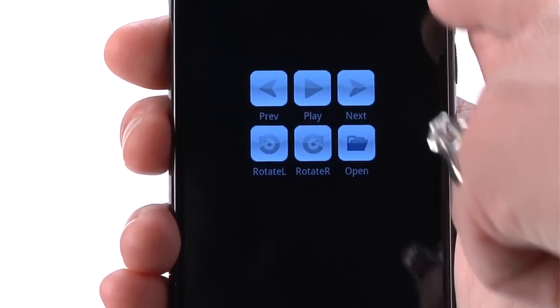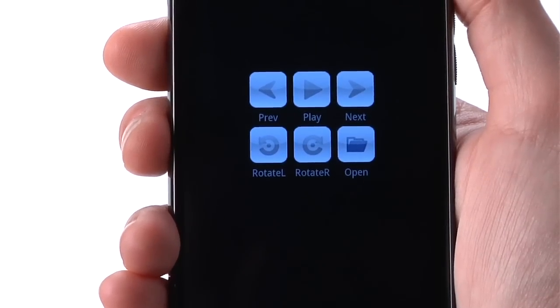Once connected, select from Photos or PTG Business Files. Use the Open button to select the file you want to share. After selecting the file, use the control buttons on your device to run the presentation.